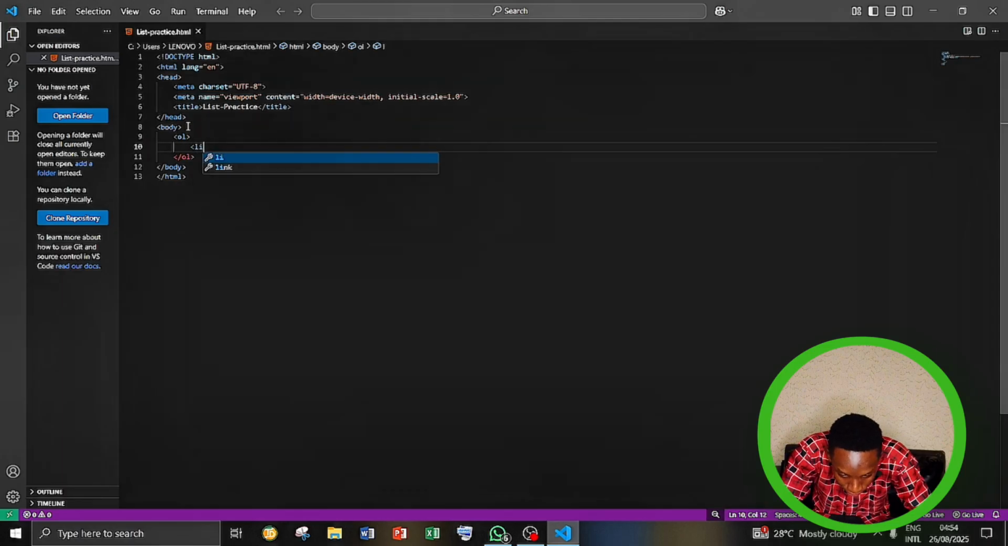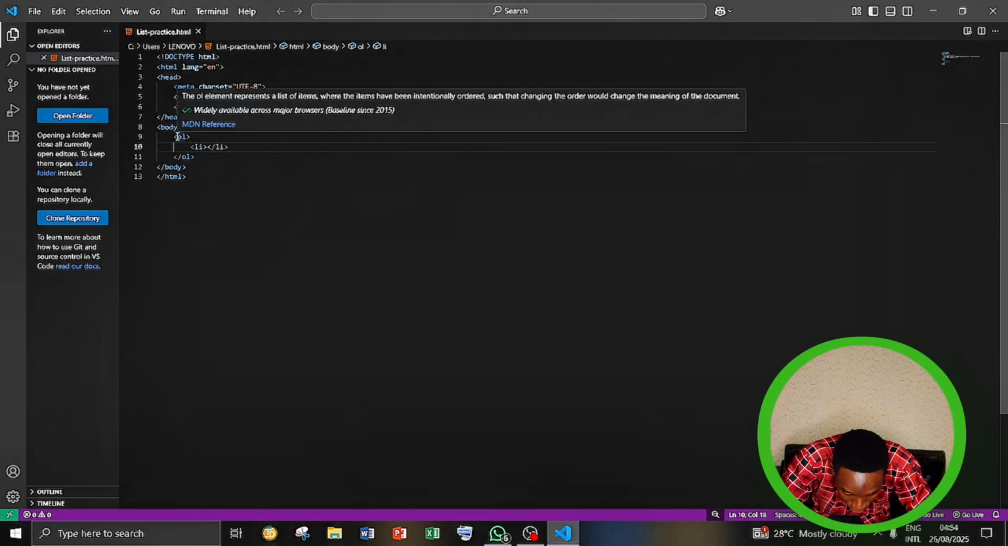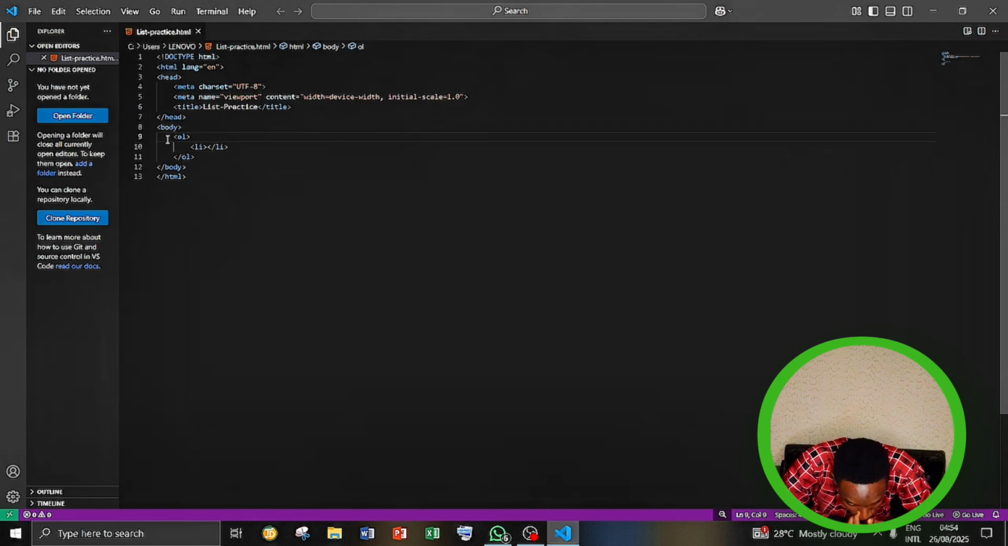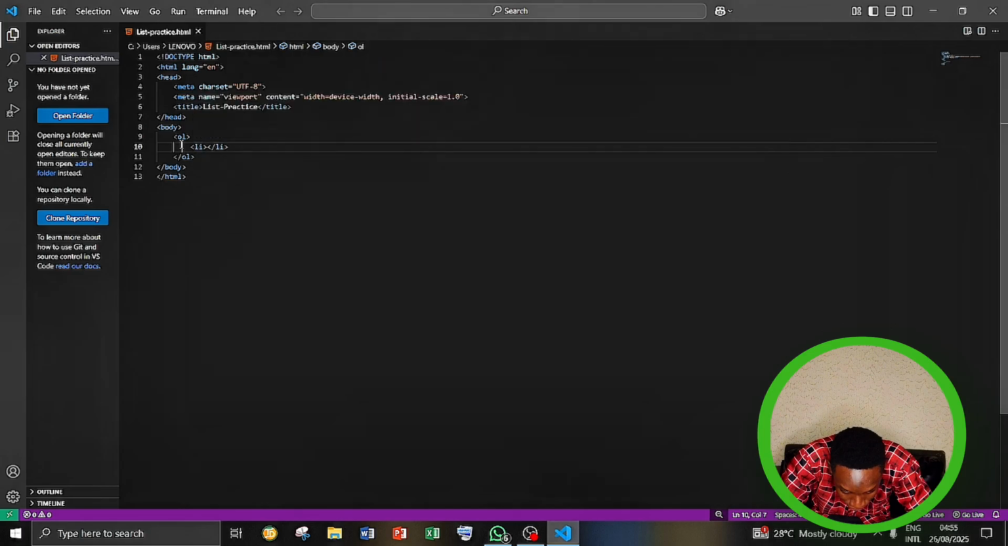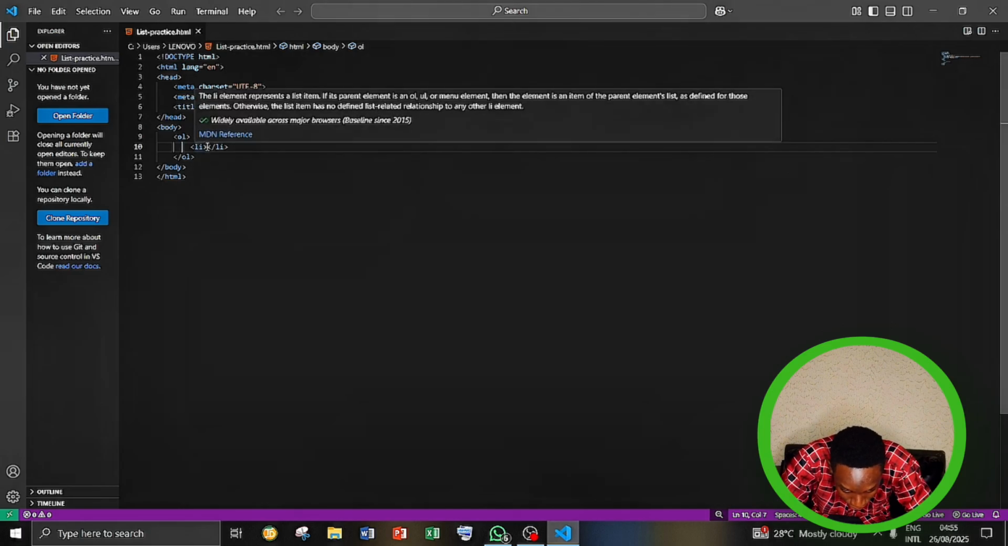You're going to have your list items. This is the format of how a list is written. You have your list container, which is this OL, and the list item. This is the list item inside the list container. What you have seen here is nesting and indentation. That is the nesting and indentation I was trying to talk about.